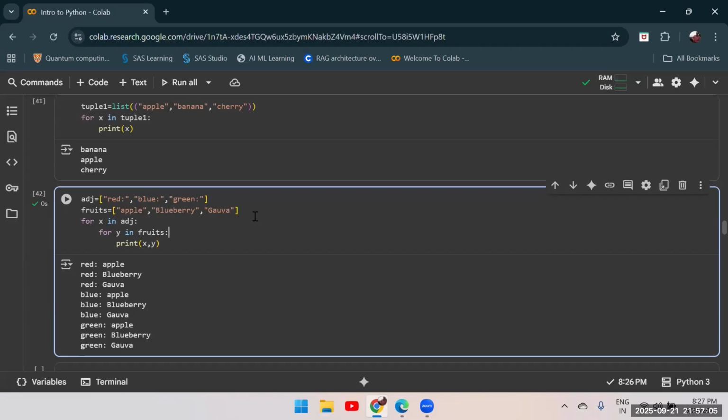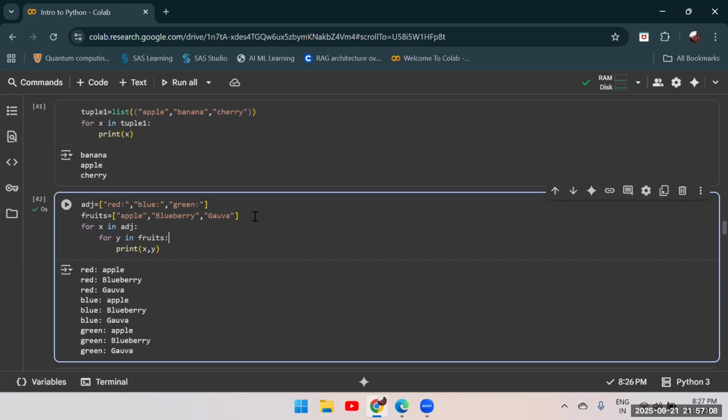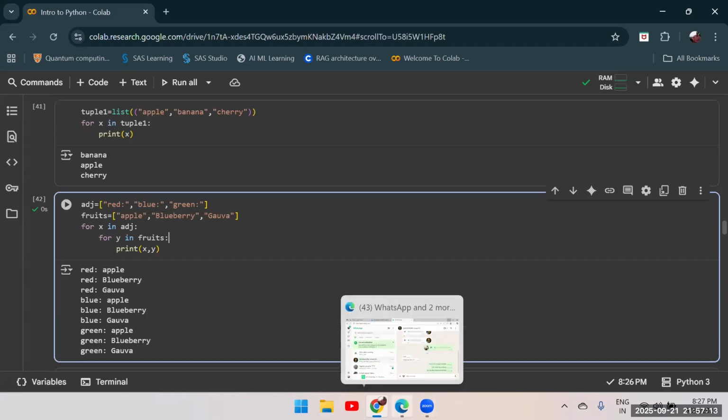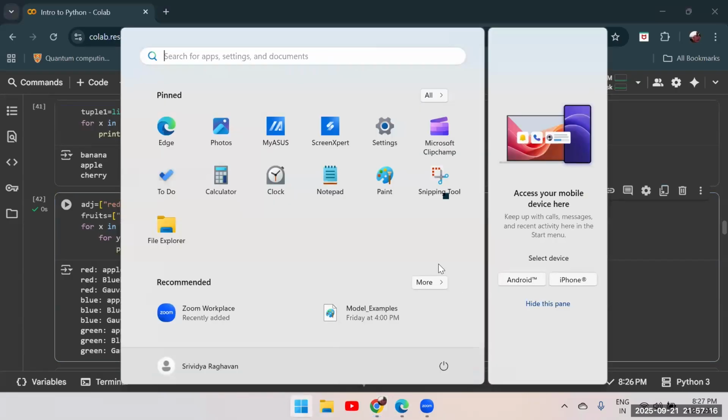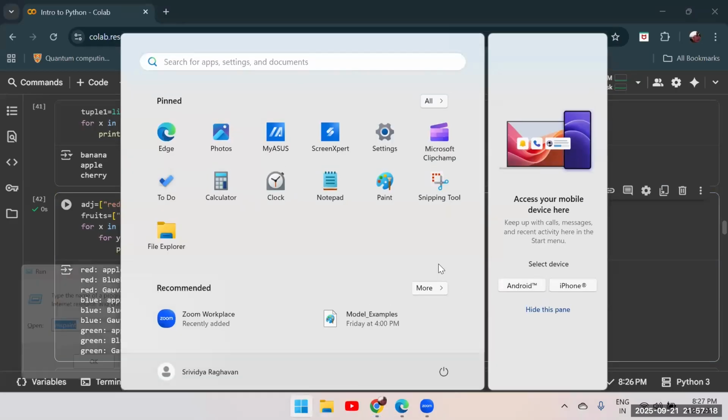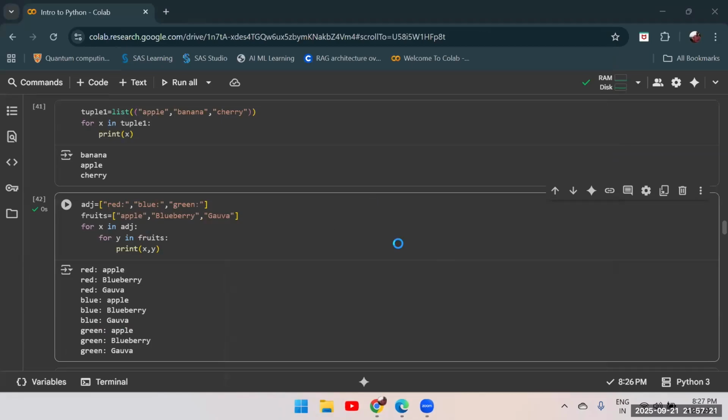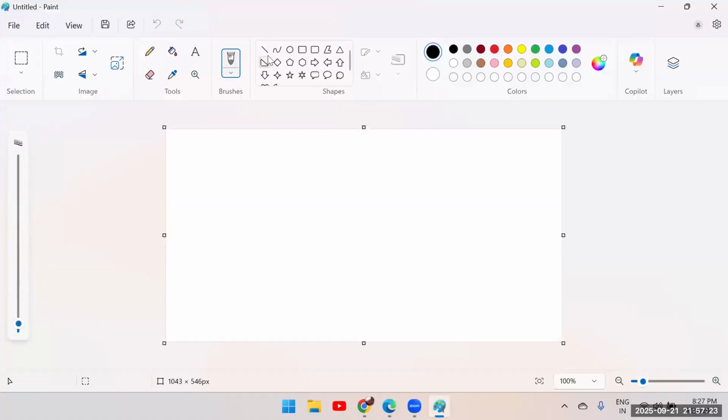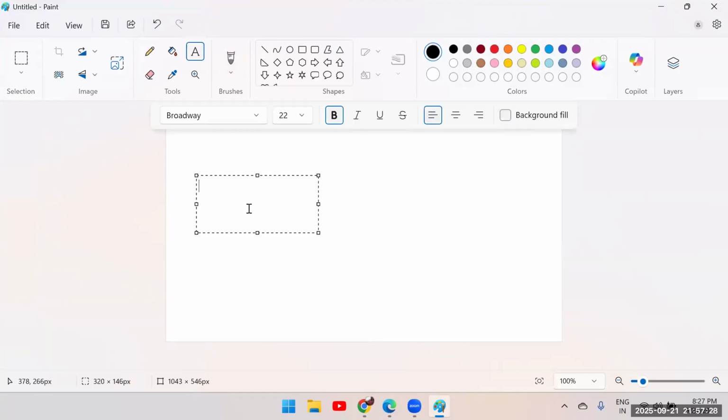Now, if you understand the math behind this, it becomes a 3 cross 3 matrix. So 3 into 3, let me take a 9. It becomes a 3 cross 3 matrix. So 3 elements, red, blue, green. We have 3 elements here. And we have apple, orange, and guava.